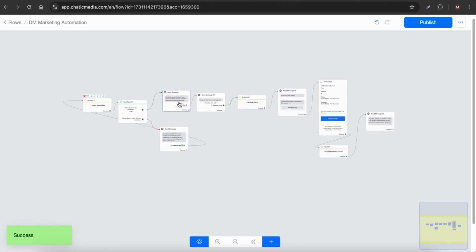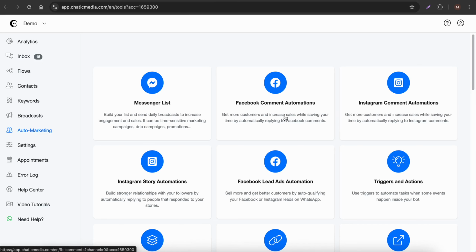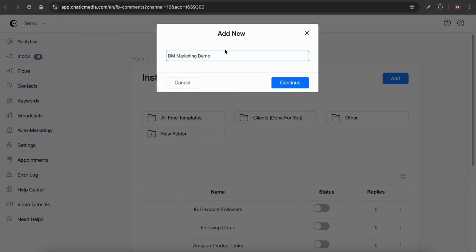So now we want to connect this particular automation with a simple Instagram comments automation. If you go to auto marketing over here, you can connect this one with the Instagram comments automation, or you can even connect with Instagram story automation, and you can set specific keywords in the Instagram DMs so that when they DM a specific keyword, this can work as well. So let's do Instagram comments automation right here. Let me create a new one and say DM marketing demo.